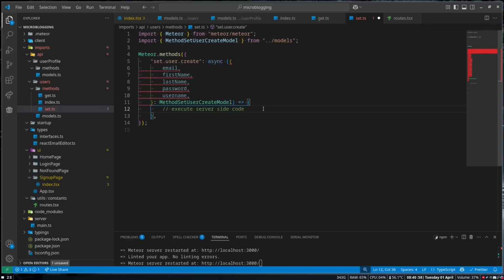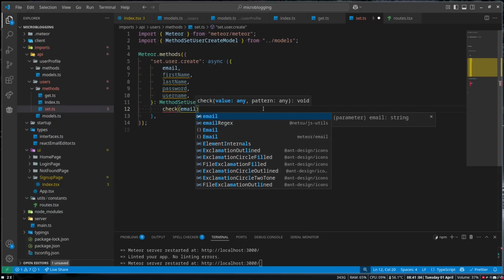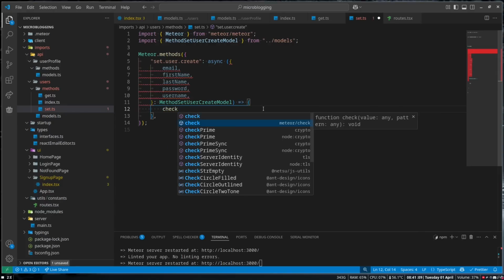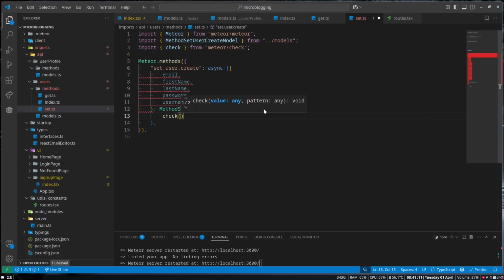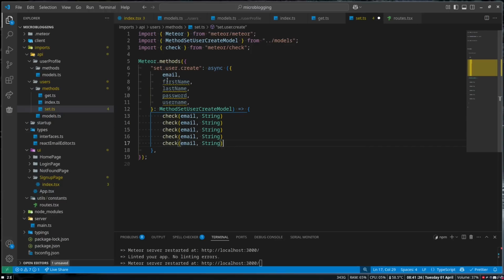Now, first we want to check that the data passed in is actually valid. So in terms of their data type. So we're going to check email and make sure to import check. Check comes from Meteor. Check email, and that's a string. This will make sure that if we pass in a number or undefined or whatever in here, it's going to say, hey, this check failed. You cannot continue with the function. And let's just do it for the rest as well.